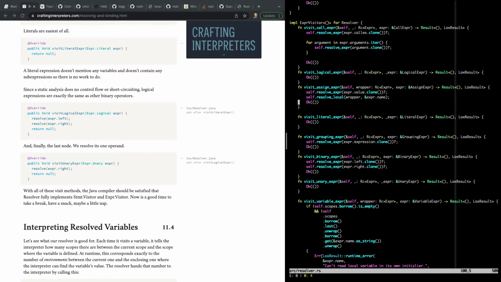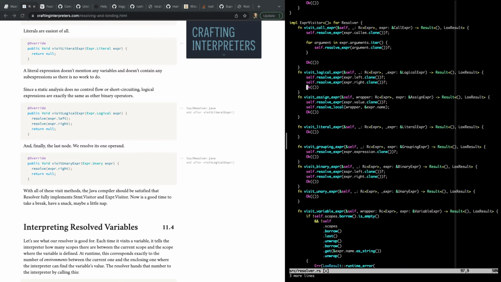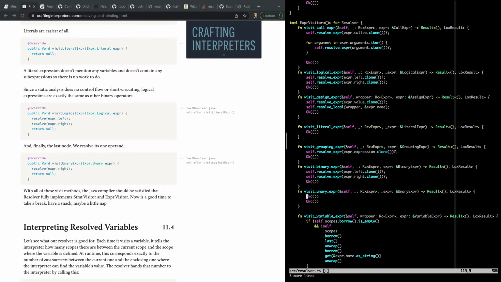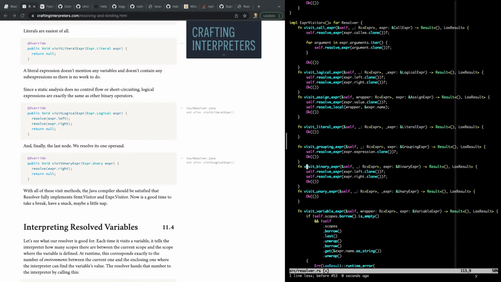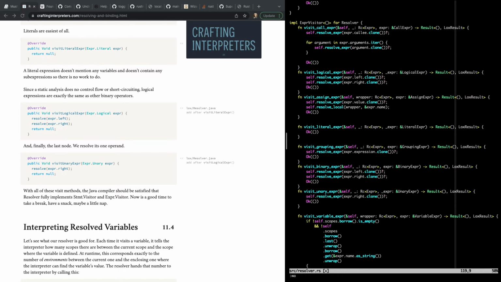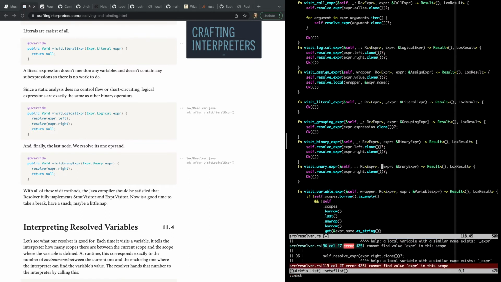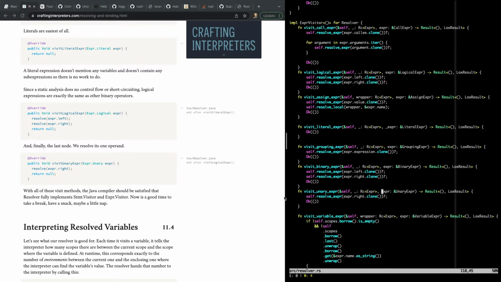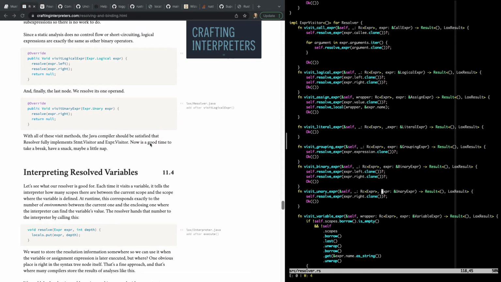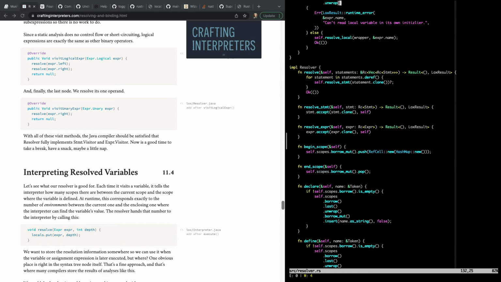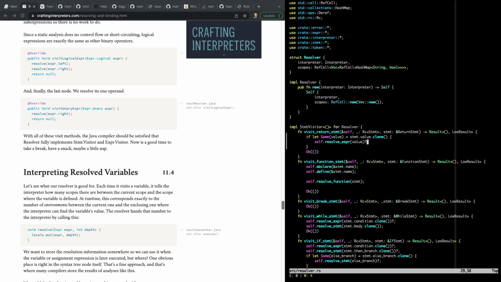So I guess we can just copy-paste. Or we should have a single function which does all of them. And then unary, which just has a right and no left. Oops. Like that. Oh, I forgot to change the variable name. There we go. With all of these visit methods, the Java compiler should be satisfied that the resolver fully implements statement visitor and Expr visitor. And I think, so yeah, I should just double check to make sure there's nothing missing.